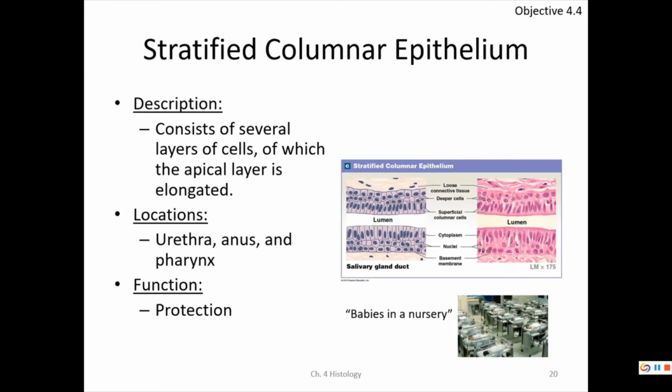Stratified columnar. Excuse me. Sorry, it's been a long time.